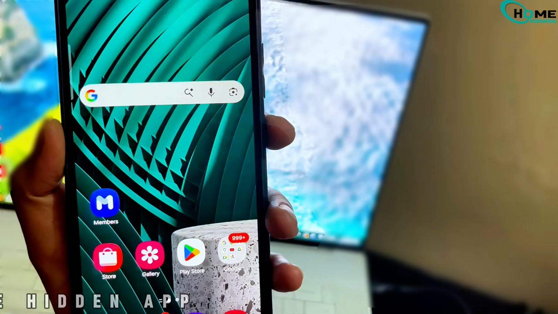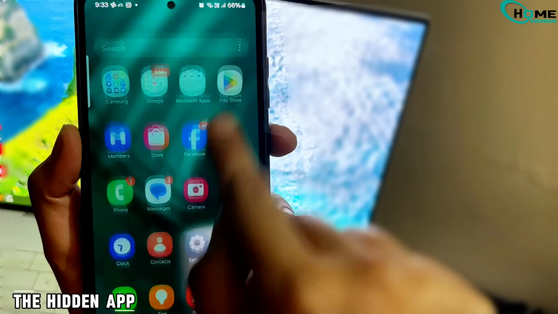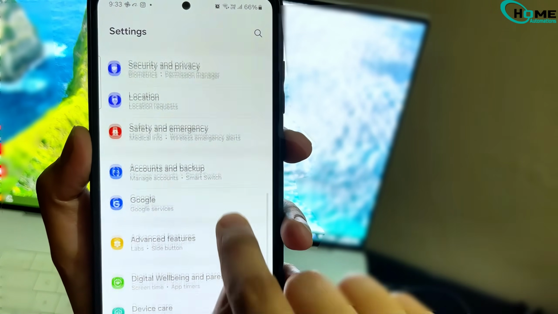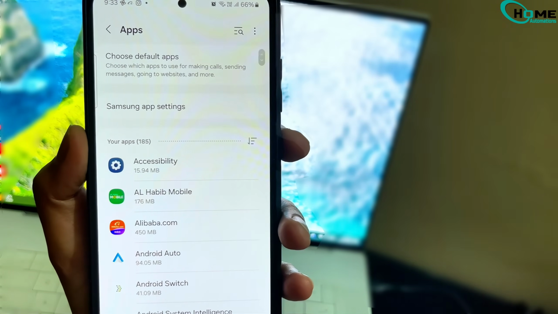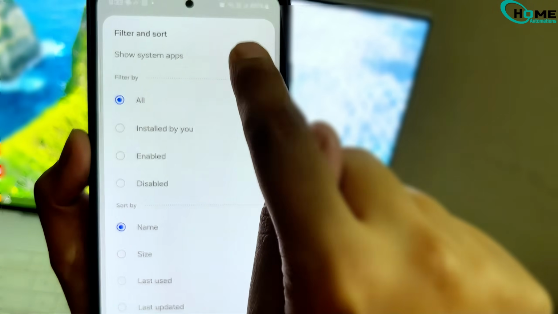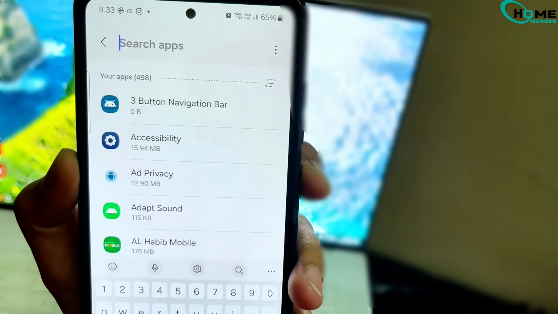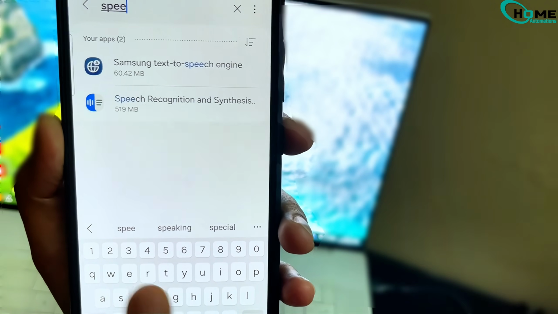Let's jump in. First, open Settings on your Android phone. Scroll down and tap Apps. Now look for the menu icon or three dots at the top and enable Show System Apps. Once system apps are visible, tap the search bar and type Speech. You should now see the app called Speech Services. Tap on it. Now, before you panic, let me explain.